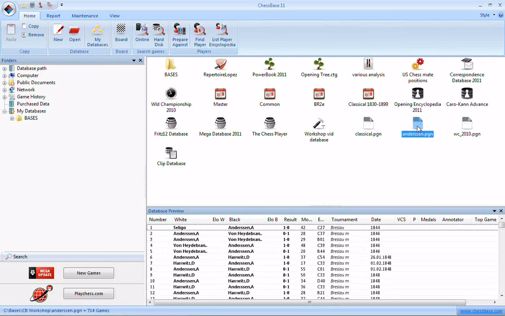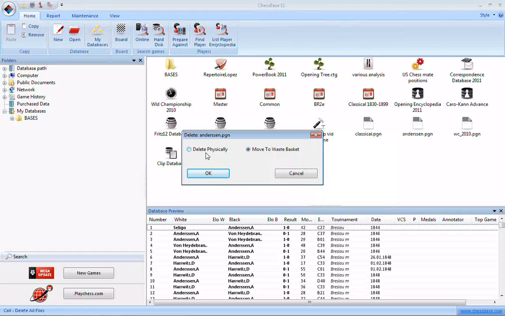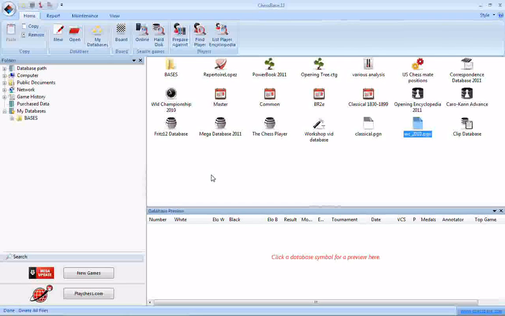So let's right-click and go to Delete All Files. And then it asks me, do you want to delete it physically or move it to the wastebasket? If you're not sure that you want to get rid of this, move it to the wastebasket. It'll be in your Windows recycle bin, so you can restore it if you want to. However, your other option is delete physically, where it just deletes it. Boom, gone, no way to get it back. That's fine, goodbye. So Anderson is now gone. I clicked OK, pow, history.